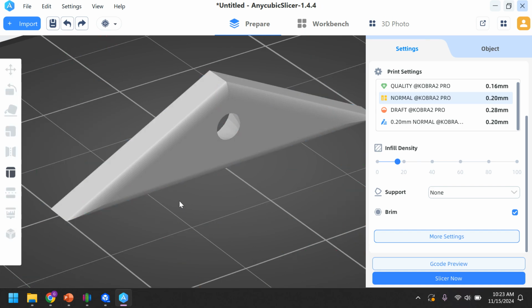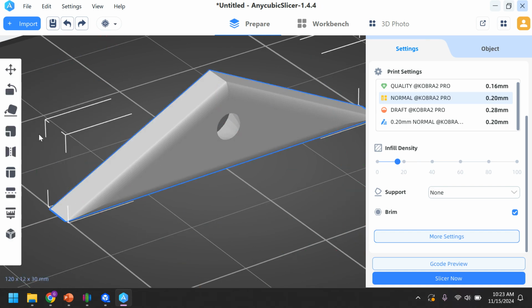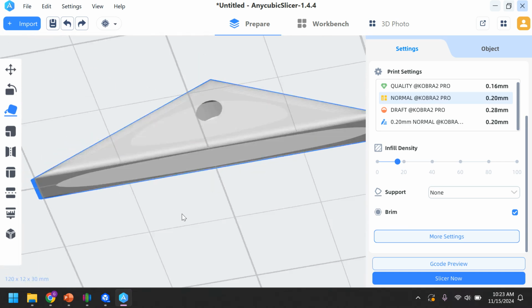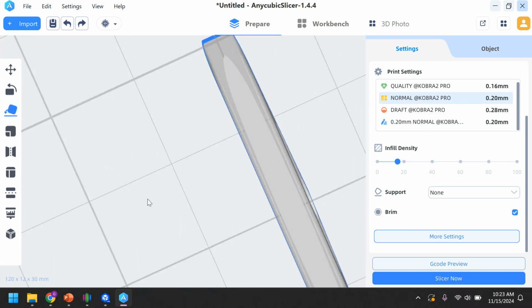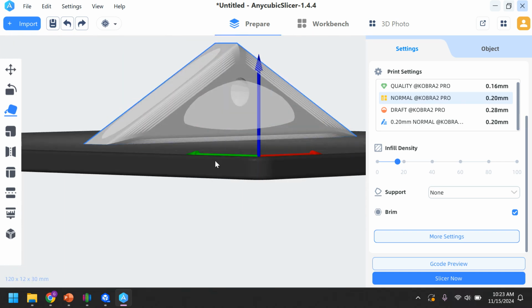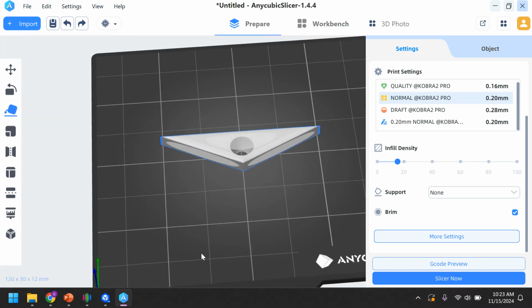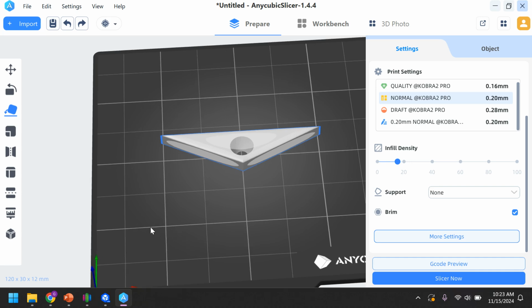There is somewhat of a shortcut version of this, and it's the next menu down, lay on face. And if I click that, it's going to give me these little white highlights, and I can just choose what I want to touch the bed. So if I come up here and I just choose that white highlight, it's going to automatically put it on the bed. And we're one step closer to getting ready to print.